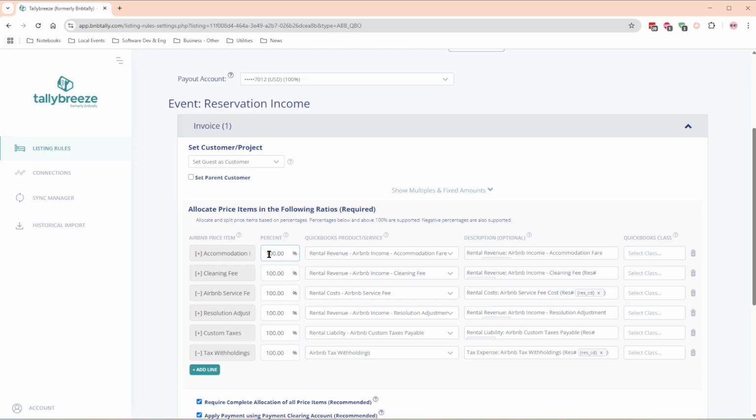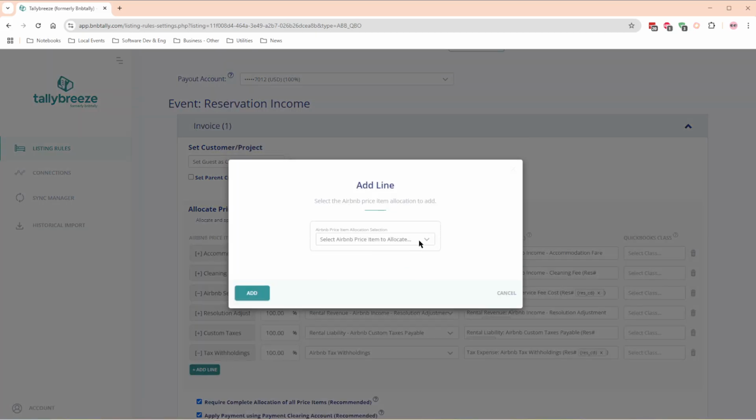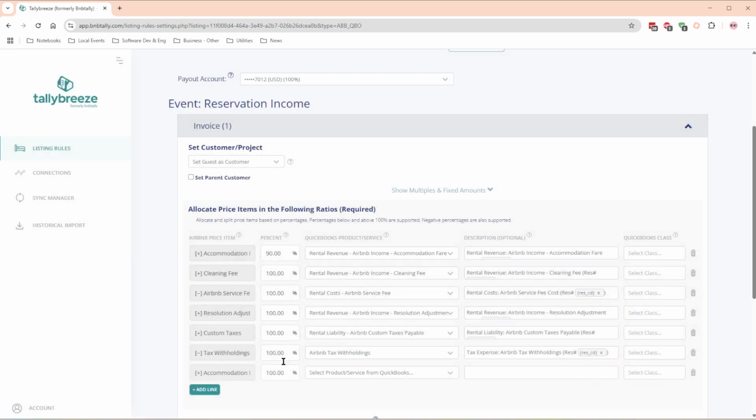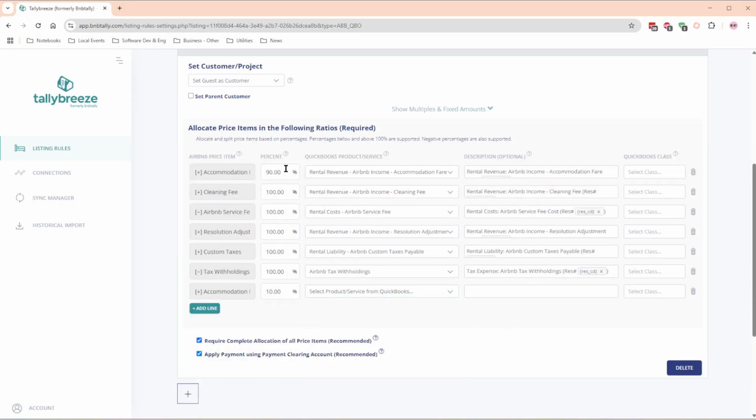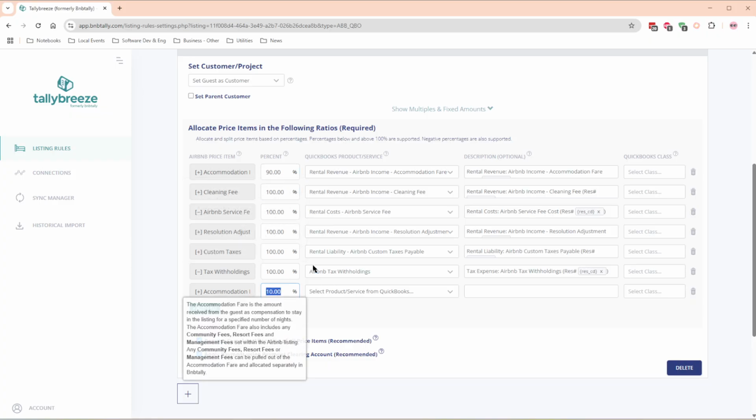Let's say 90% of the accommodation fare is going into one account, and then the remaining 10% is going into another account. Well, you can do that. You could just add a line to the invoice, click accommodation fare, select add, and then allocate that remaining 10% into whatever account that you choose. And we will do that. So you'll have that 90%, 10% split between the accommodation fare.